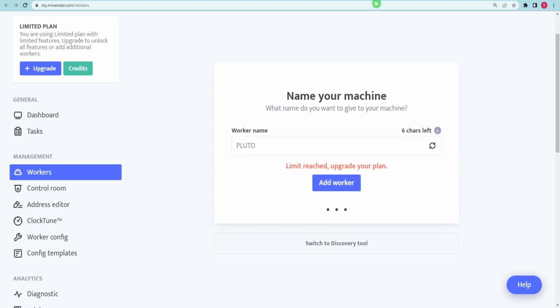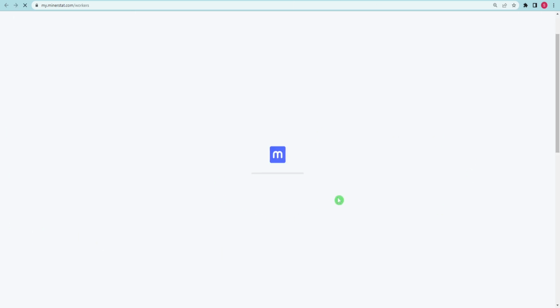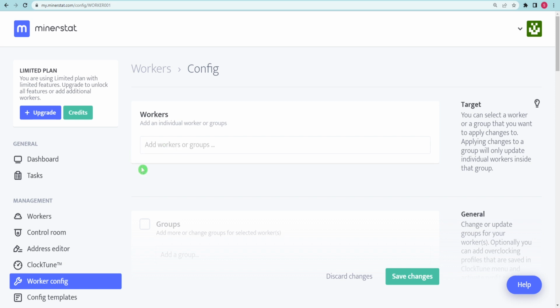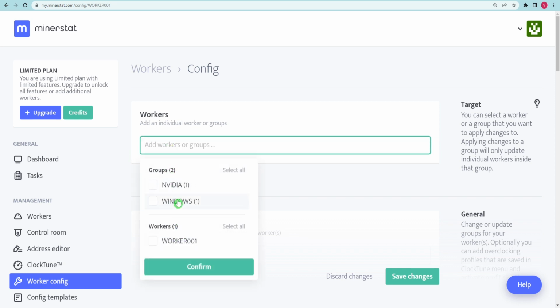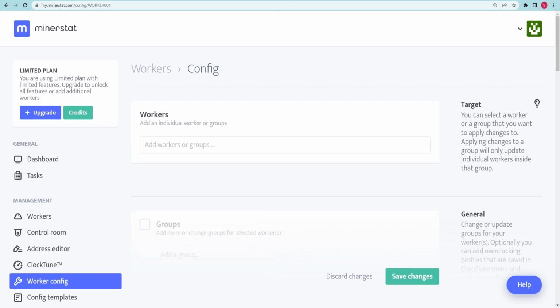Make a note of this one. You need to save it because it is critical. Download MinerStat for Windows and you will be ready to go. To return to the dashboard, simply click on Continue.